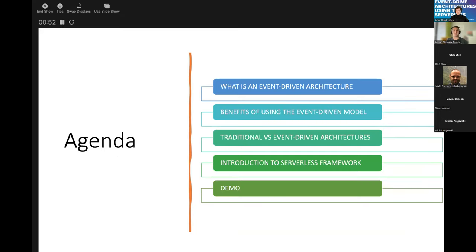So quickly over the agenda, we'll talk about what is an event-driven architecture, what are the benefits of using the event-driven model. We'll quickly compare traditional versus event-driven architecture, but just briefly, so we're not going to go into too much analysis. Then introduce you very quickly to the serverless framework, and then we'll get on with building the actual solution and then see how we can implement everything in practice.